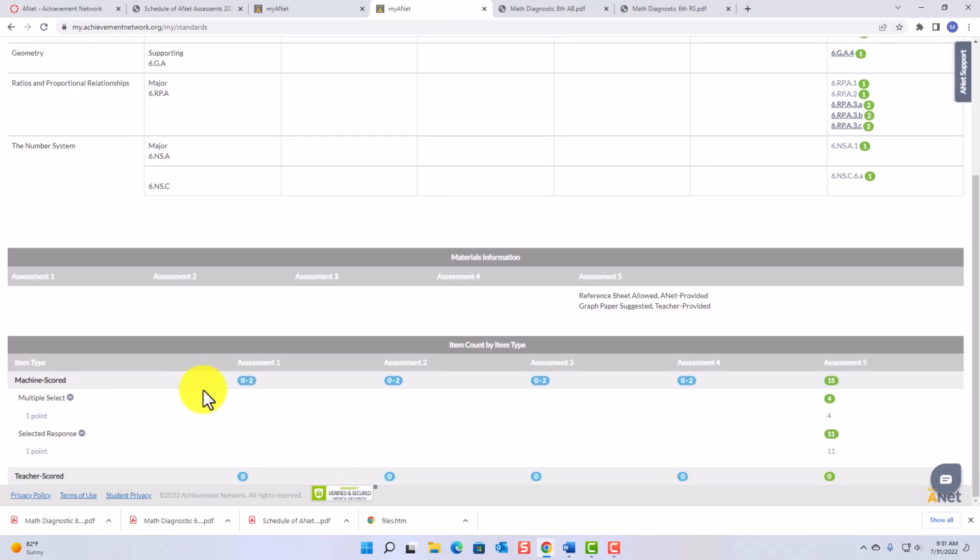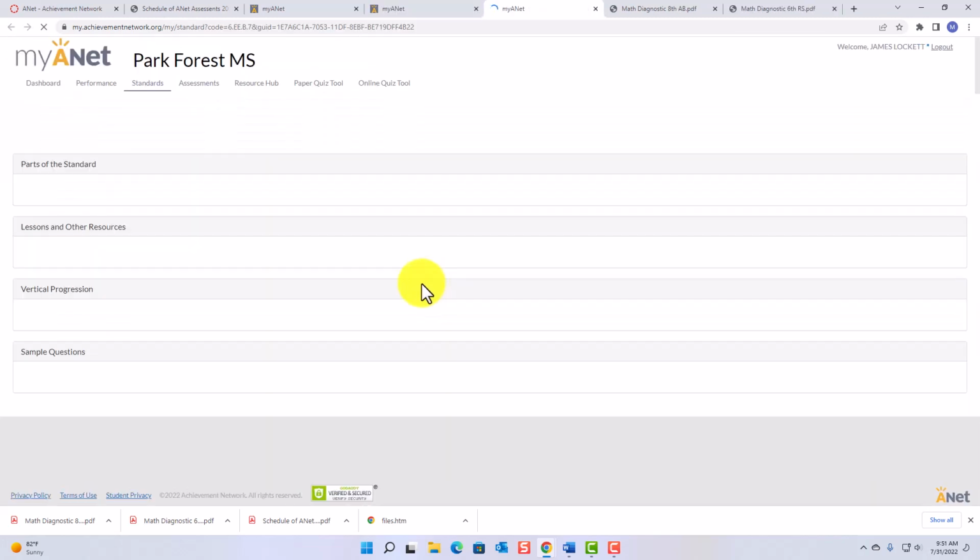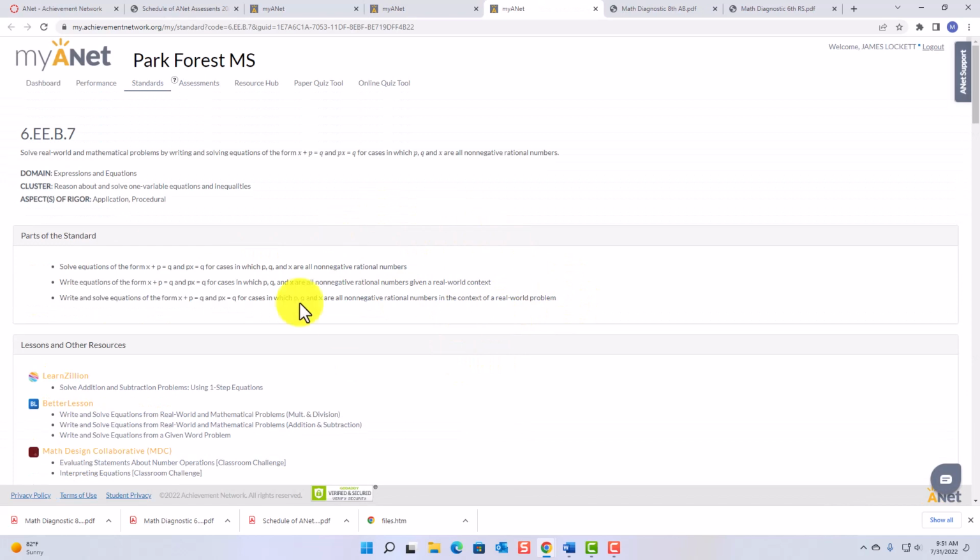So there are some multiple select items, and then students' selected response items. The diagnostic, there is no teacher scored. It's all machine scored for the diagnostic. Also remind them that they can click on the standards and then go any further. So this will be needed in PLCs when teachers get together to discuss the diagnostic data.